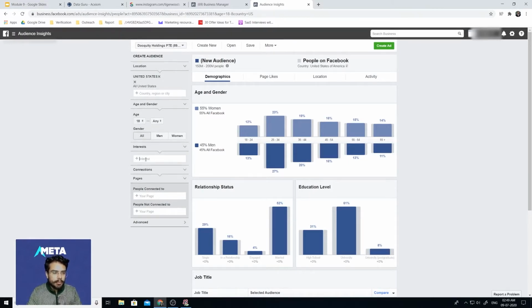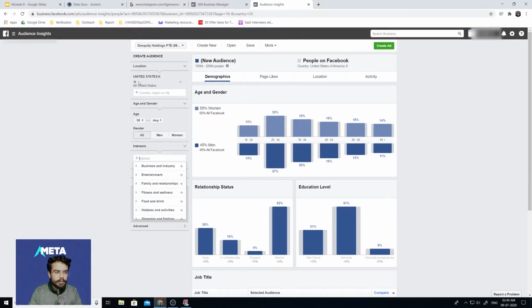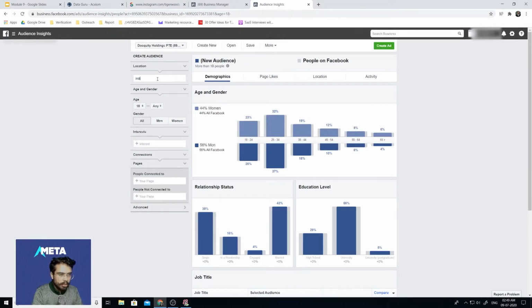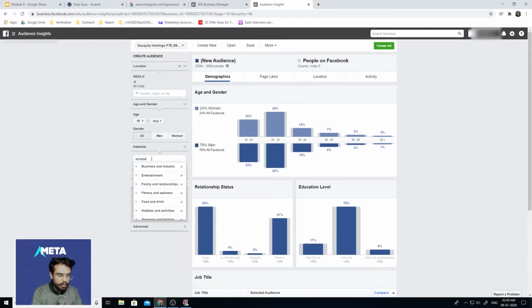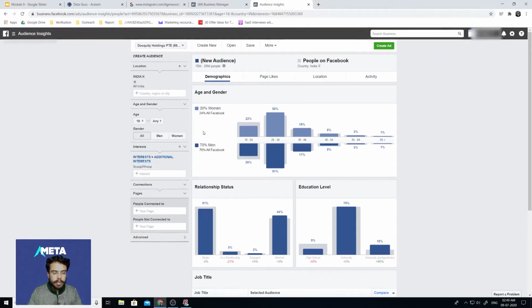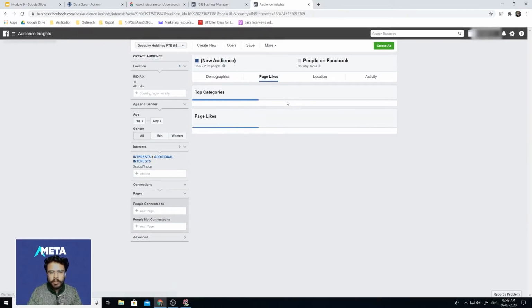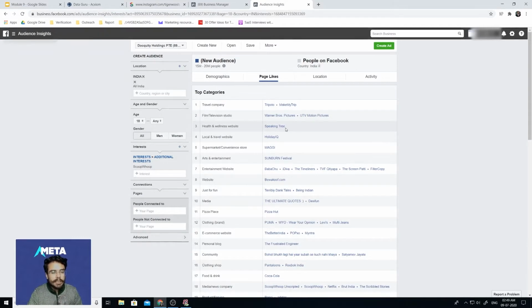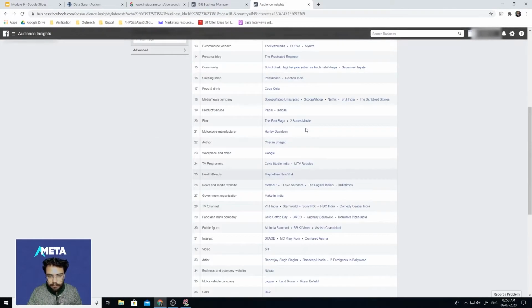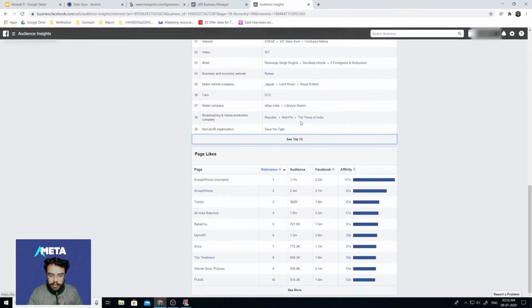Let's say United States. I'm gonna enter certain interest. I'm gonna change this to India. I'm gonna enter a certain interest. Let's say let me enter Scoop Whoop. And what is this thing gonna find me now? It's gonna find me more pages that people who read Scoop Whoop are interested in. What kind of health and wellness website they're a part of. Speaking Tree is not exactly a health and wellness website, but anyway, so you can find some triggers from here. This is how you can dive into Facebook's database.